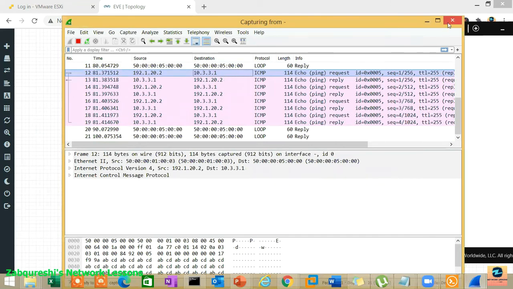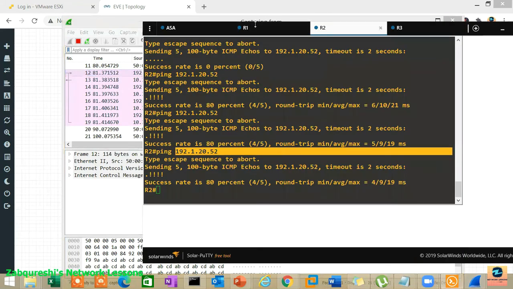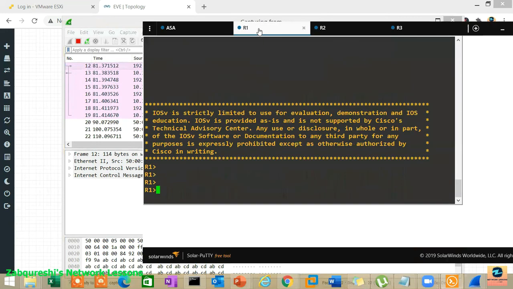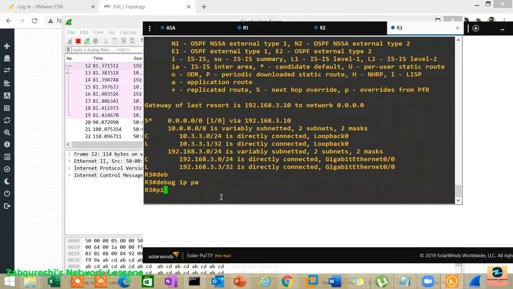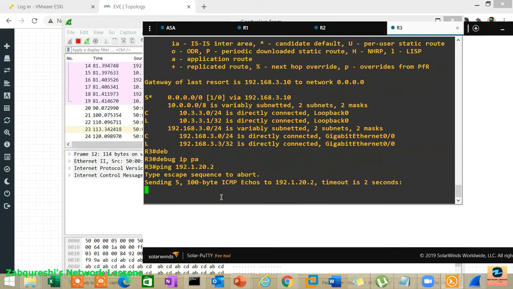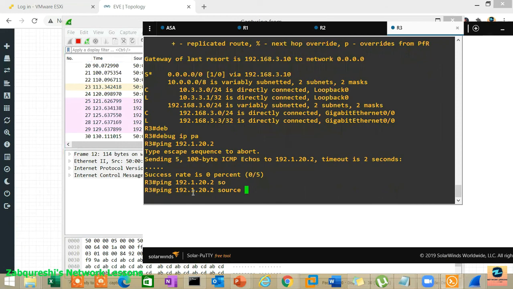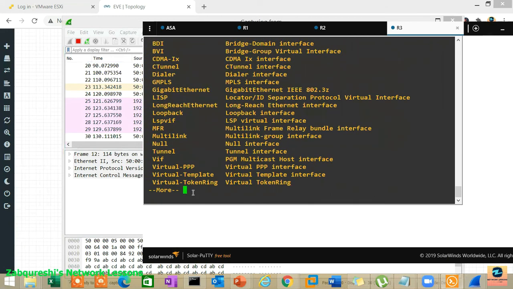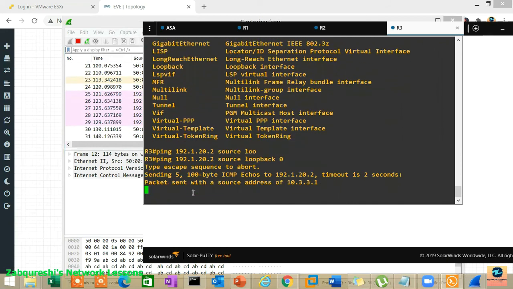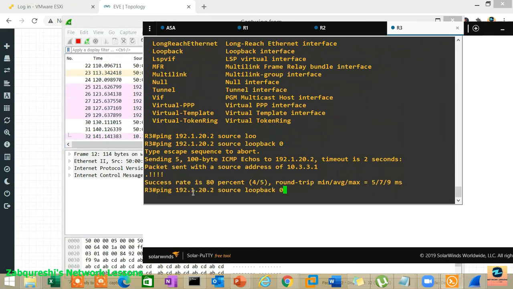Yeah, and the reverse should also be possible because of the translation. So if I go to R3 and ping 192.1.20.2, I think. Yeah, that is the address. But I have to do it with the source. You know why? Because I am translating the source. So if I do source, then I say loopback, source loopback 0, right? Yeah. So I can do this.